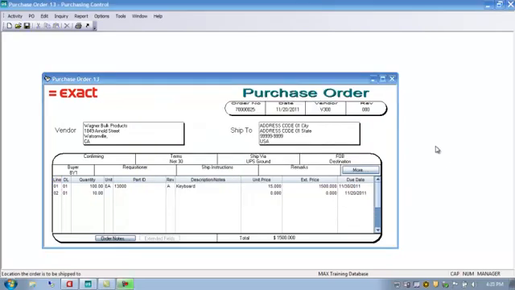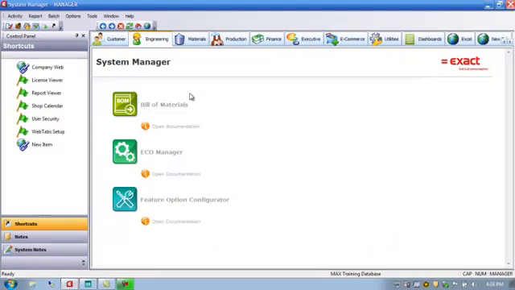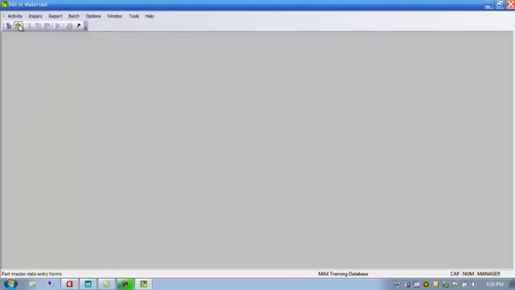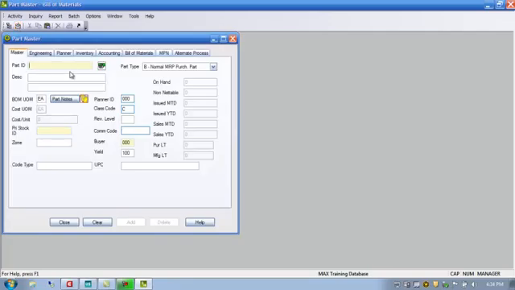Okay, now let's look at some details regarding manufacturer's part control. So we're going to do a little example here and go through and look at the functionality of manufacturer's part control. So first we're going to go over to System Manager and go into the Bills of Materials module. Okay, I'm going to go to Part Master, and we're going to add a part here.